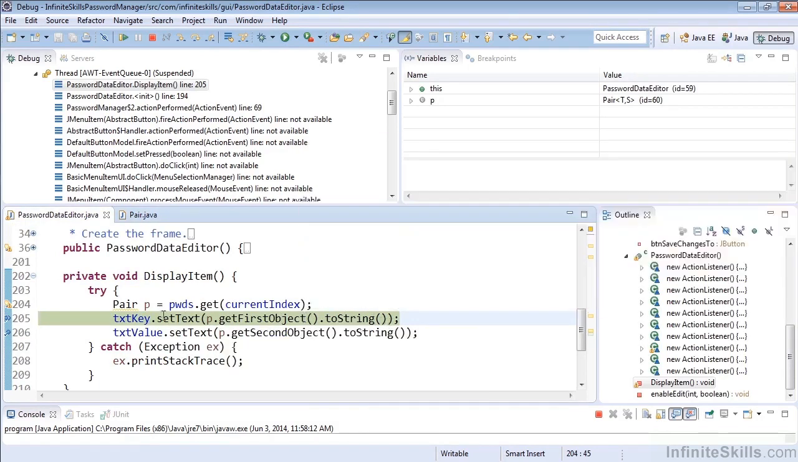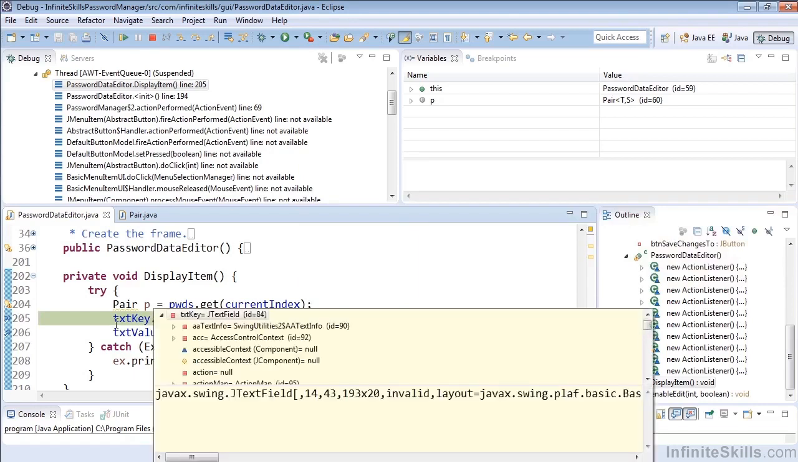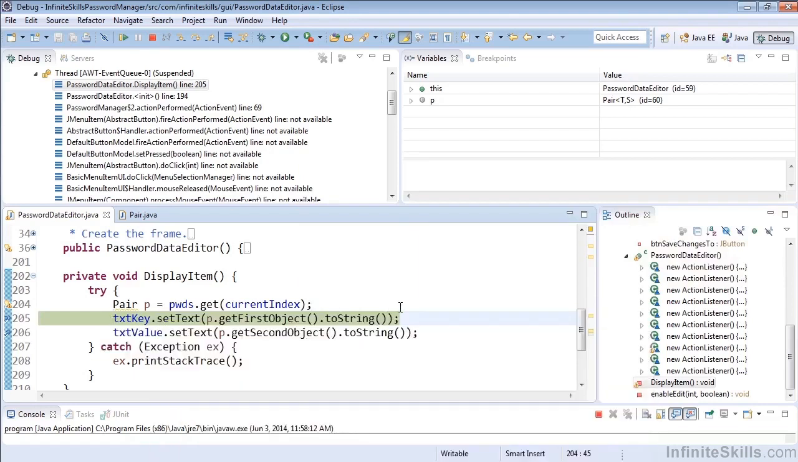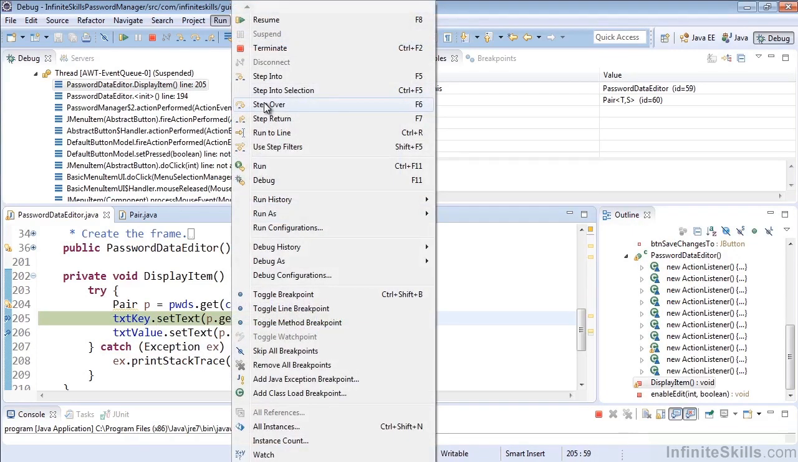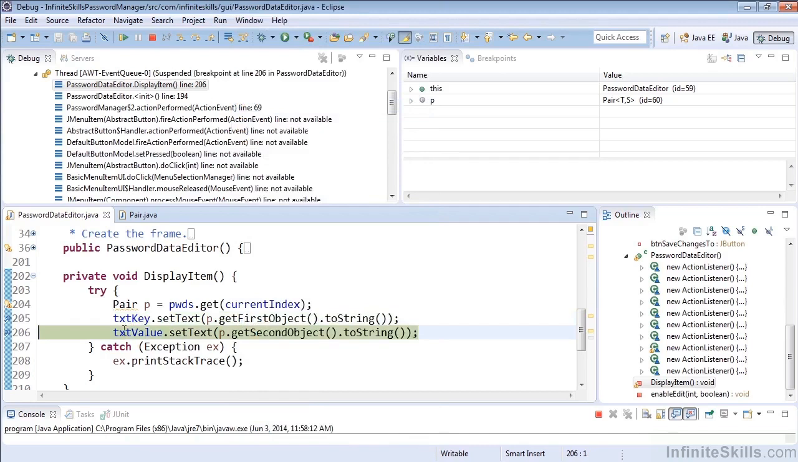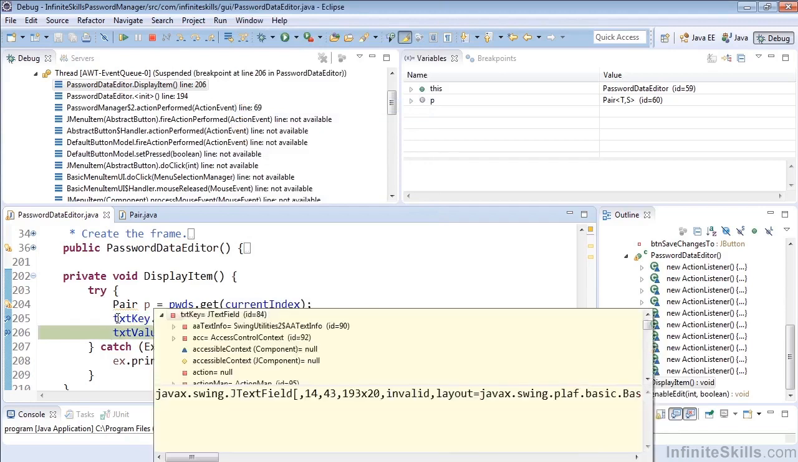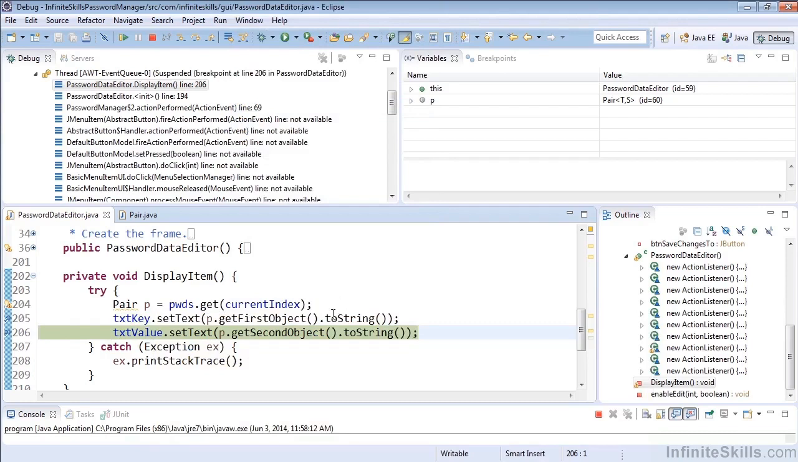So now we have to run toString and the setText methods, which we don't necessarily want to watch. So we're actually going to skip over these at this point. And to do that, we're going to run the step over operation, or F6. So when we hit that, we skip directly to the next line. Now textKey is set, but we can't necessarily see what the value is. And we want to make sure that the value was actually set to the first object that we were expecting.